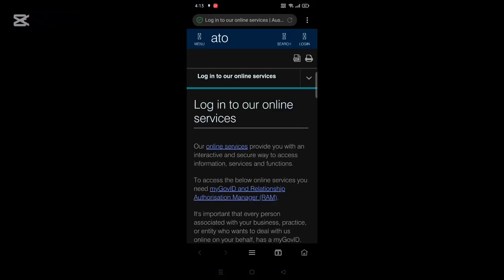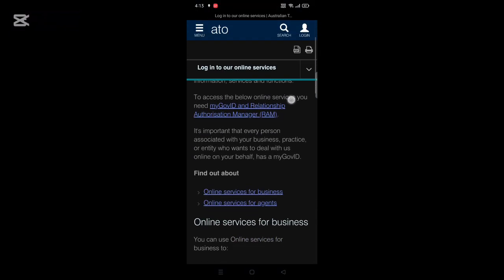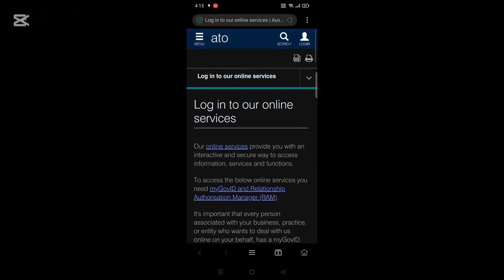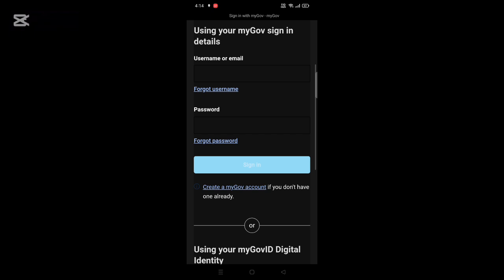You will end up on the official page of your ATO's account. Click on Login at the top right corner of the page. The login page of your ATO's account will be displayed on the screen.